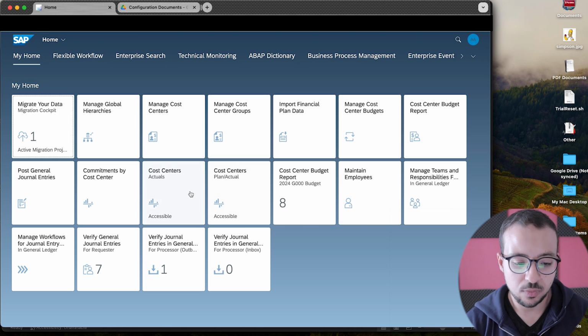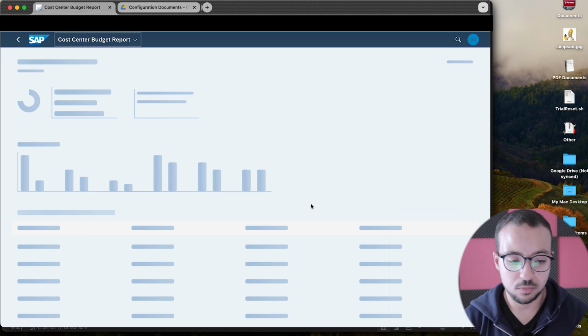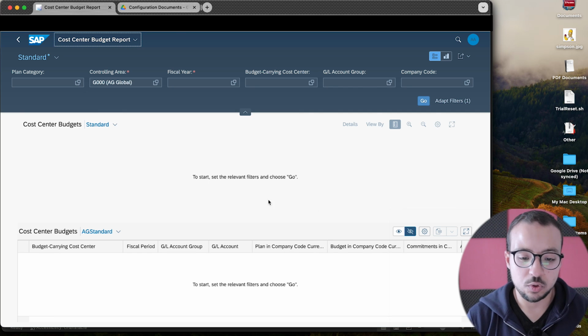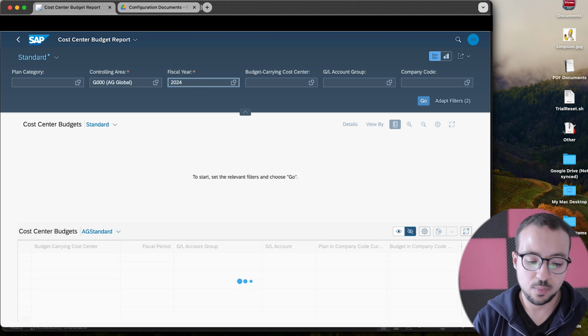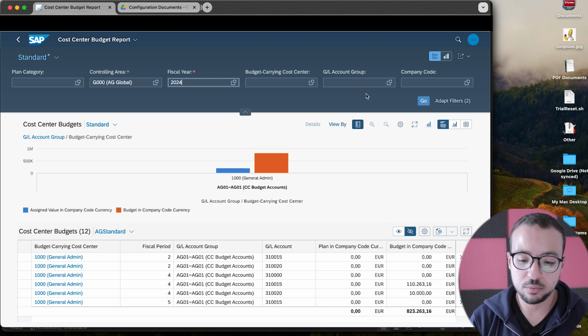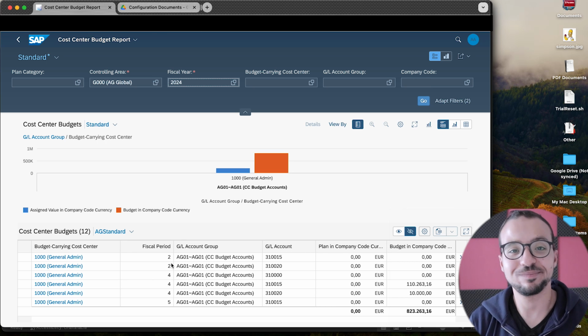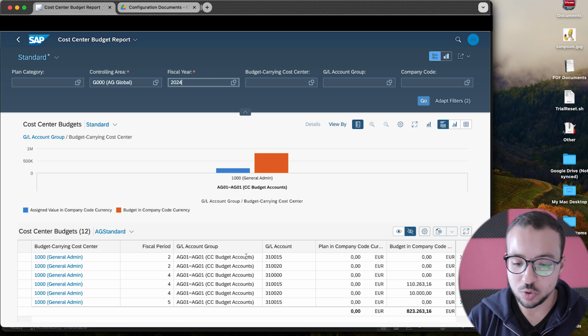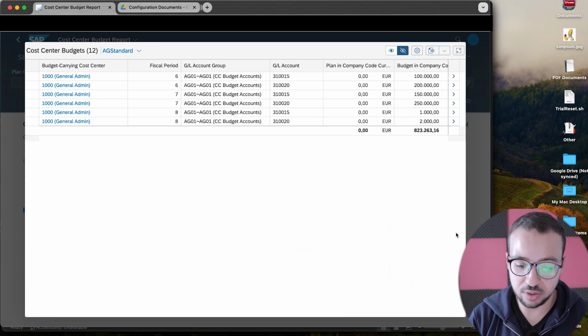So click here. And the report is called Cost Center Budget Report. This is the one. So now here we can filter by the controlling area, fiscal year 2024, and then click on go or press enter, and here you can insert the company code, GL account group, and so on. Since this is my server, there is only the details for my company code anyway. So here I have the different details. I can click here to see the full data.